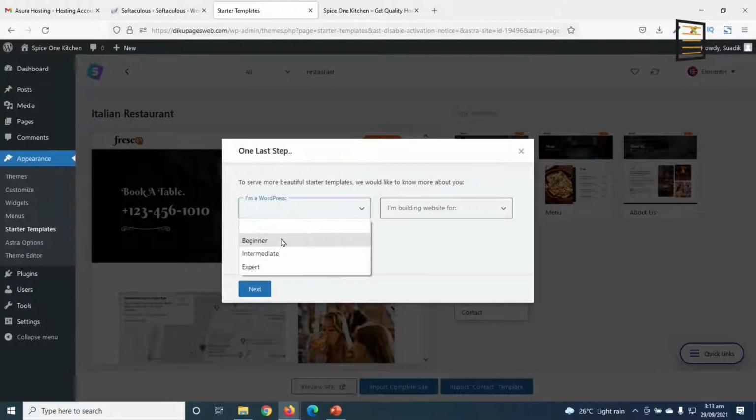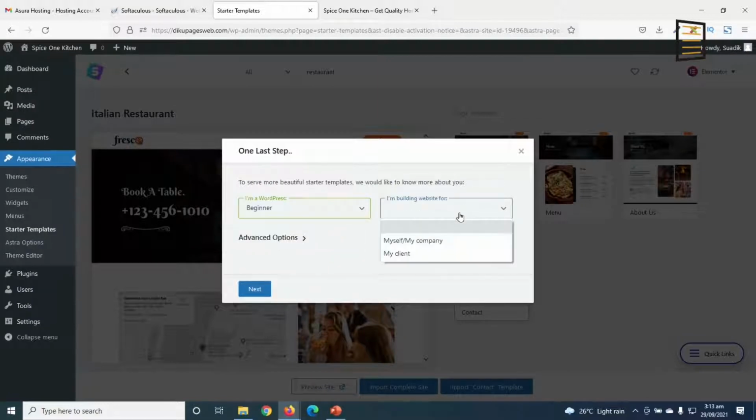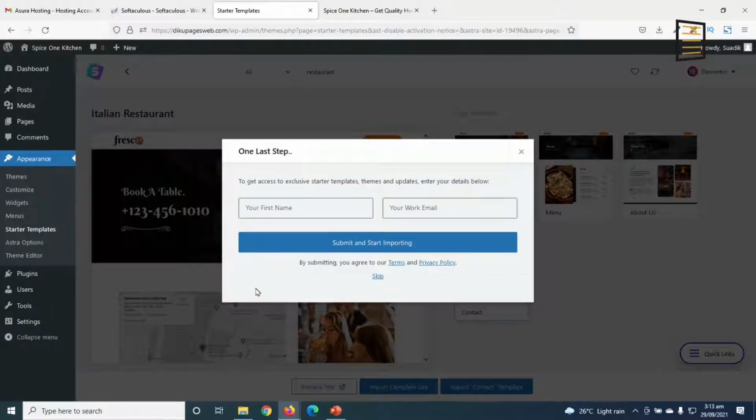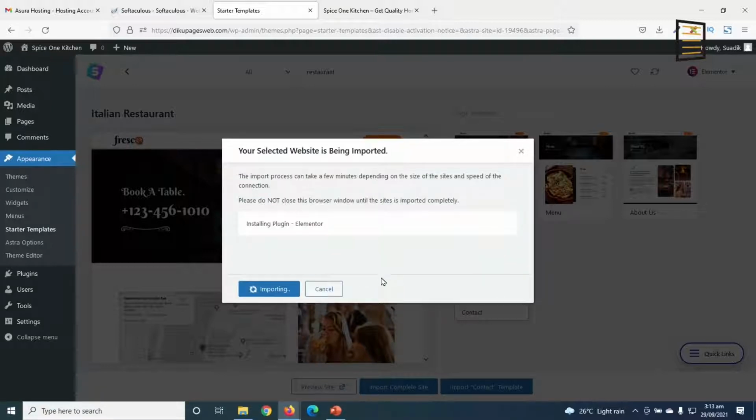So I am a WordPress beginner and I am building this website for myself. Now go ahead and click on next. I don't want to enter my name and email, so I click on skip and the importation starts. It will install all the plugins we need for our website and also install the complete website for us. So give it a moment, and how fast it will import will depend upon how fast your internet connection is.